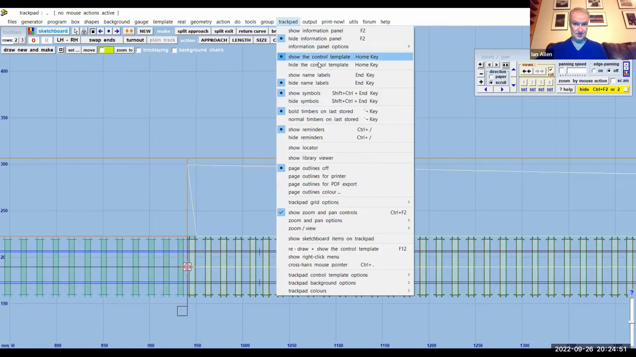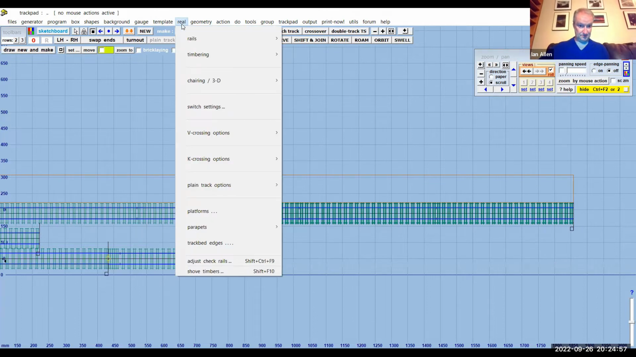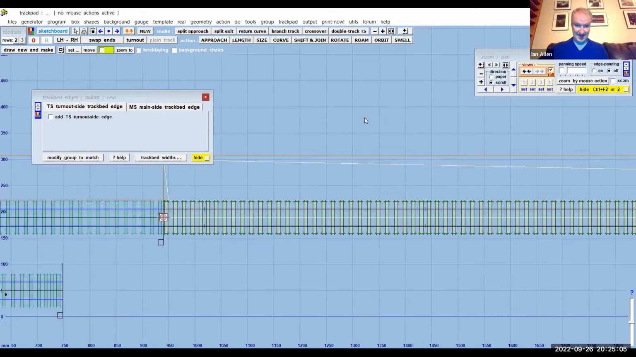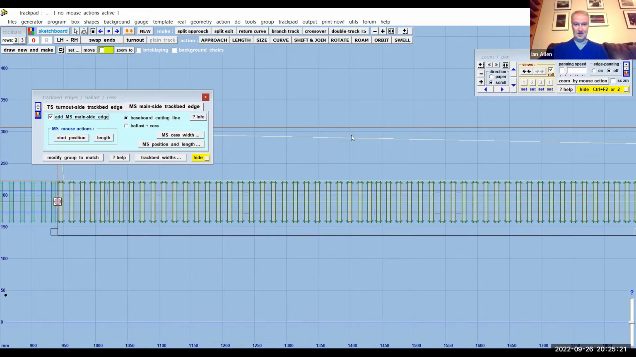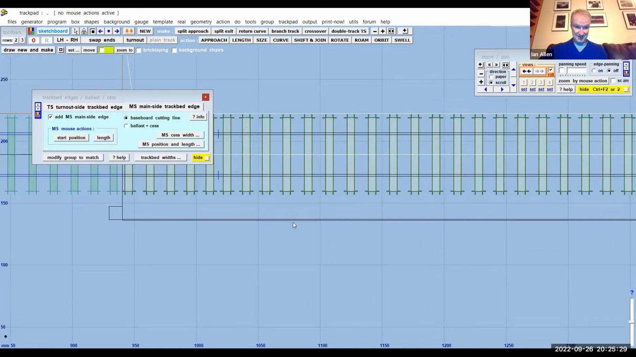Okay, so we'll lose that template. Trackbed edges is another useful tool we have, so that if we're setting up a double track main line and we want to set the edges of the track bed where the cess would be on the real thing, we can add those as well. So I'm going to add this to the main side because the platform is on the turnout side, and you can see now we have the two black lines showing the track bed edge.